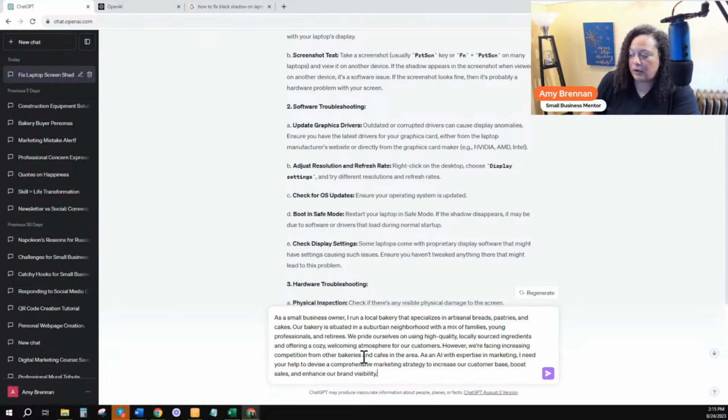As a small business owner, I run a local bakery that specializes in artisanal breads, pastries, and cakes. Our bakery is situated in a suburban neighborhood with a mix of young families, young professionals, and retirees. We pride ourselves on using high quality, locally sourced ingredients and offering a cozy, welcoming atmosphere for our customers. However, we're facing increasing competition from other bakeries and cafes in the area. As an AI with expertise in marketing, I need help.